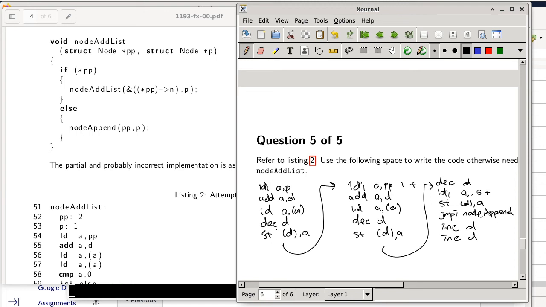So if PP is the offset to parameter PP relative to where the stack pointer points to at the entry point of the subroutine, don't you think we have to add one now, because the stack pointer itself is basically one less than what it was at the entry point of the subroutine. So this 1 plus is to compensate for this decrement D.